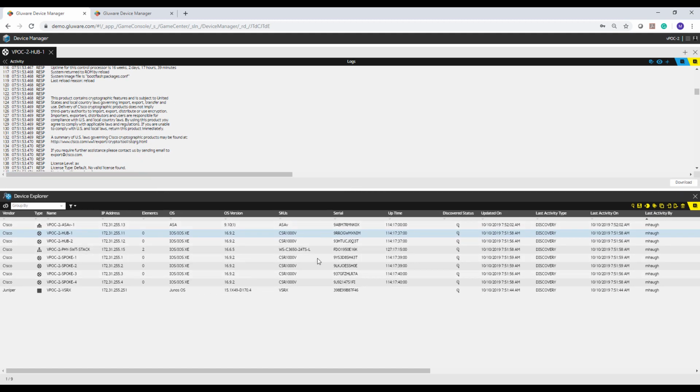What you'll see down here in the grid, in roughly a minute or so, is that for all these devices the discovery has been completed, and you can see what information is available. So as mentioned, Gluware discovers the vendor. What I see here, Gluware has discovered the operating system. We're pulling the operating system version, which is very useful.